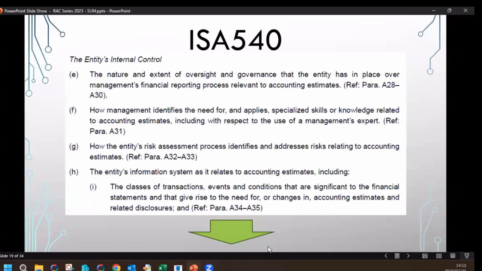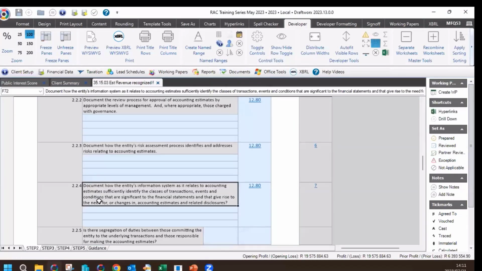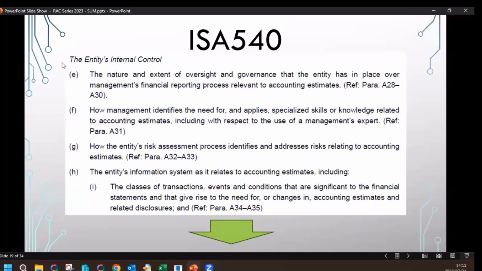And this goes on a whole lot further. So the questions that we're asking, folks, are all directly linkable back to the standard. And so it's very important to understand the standard when you're trying to understand what to complete on these working papers. Now, in particular, we're dealing with the entity's internal control. There are going to be some generic things that are applicable, and there are sometimes going to be, for this specific estimate, additional things that we need to capture as well.